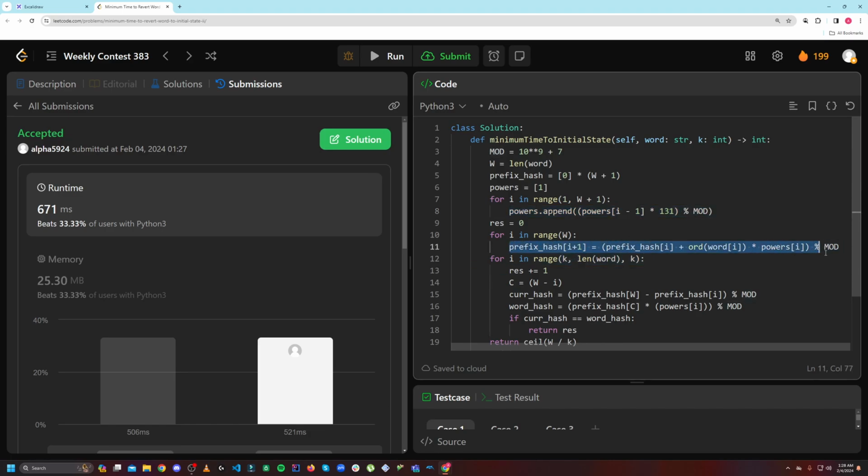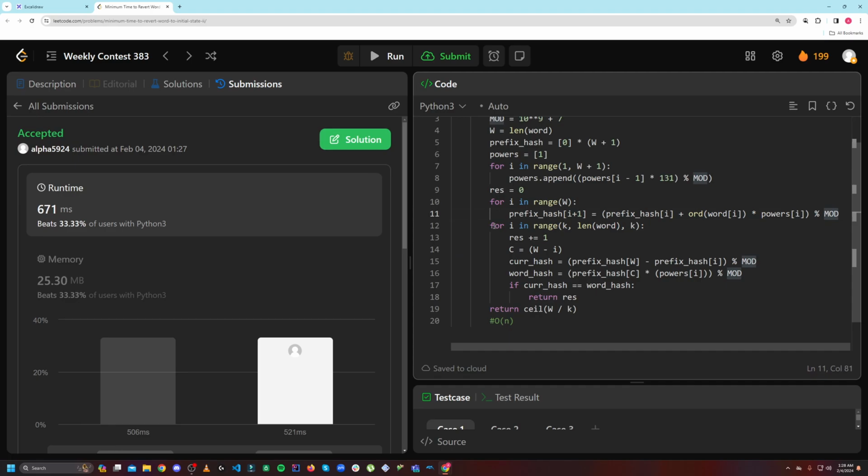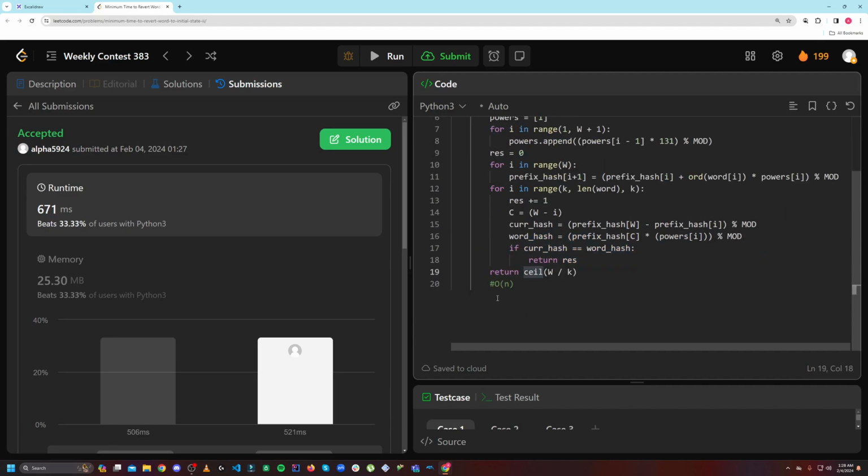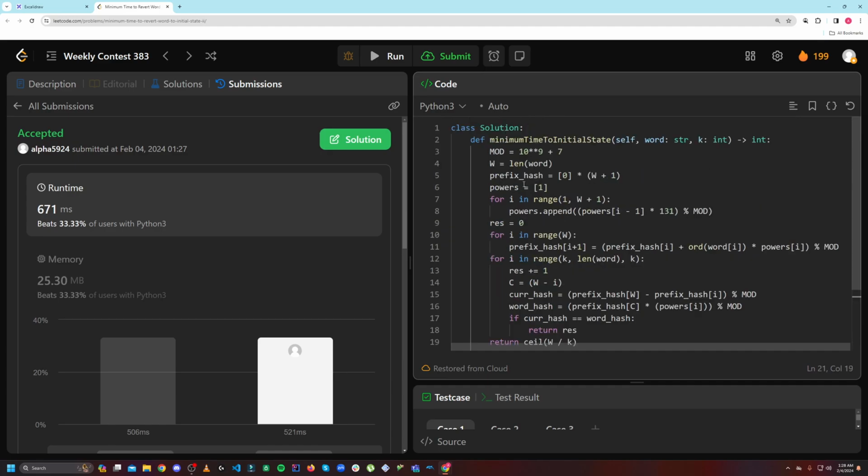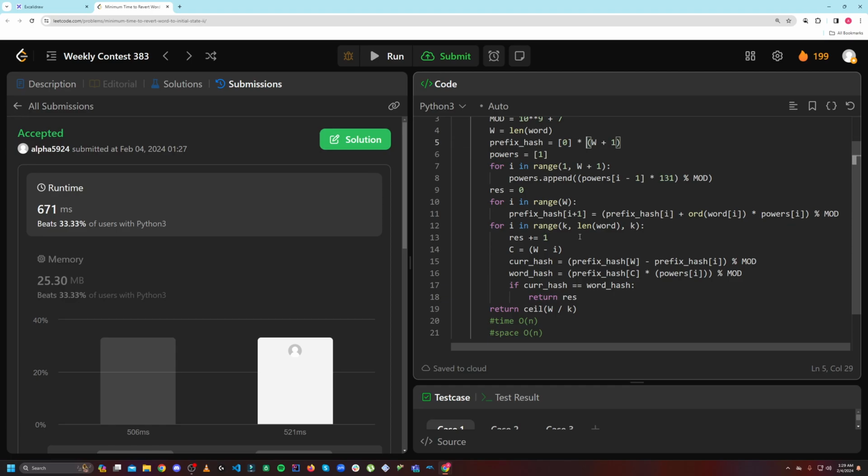The prefix hash will pre-compute linearly, and all these things are computed linearly, and you're going through n over k indices, which is also O of n if k is a small number. Yeah, so it's going to be O of n time. And it's going to be O of n space, because we computed every single power for the length of the word. We also pre-computed a prefix hash for every single character in the word. So yeah, O of n space.